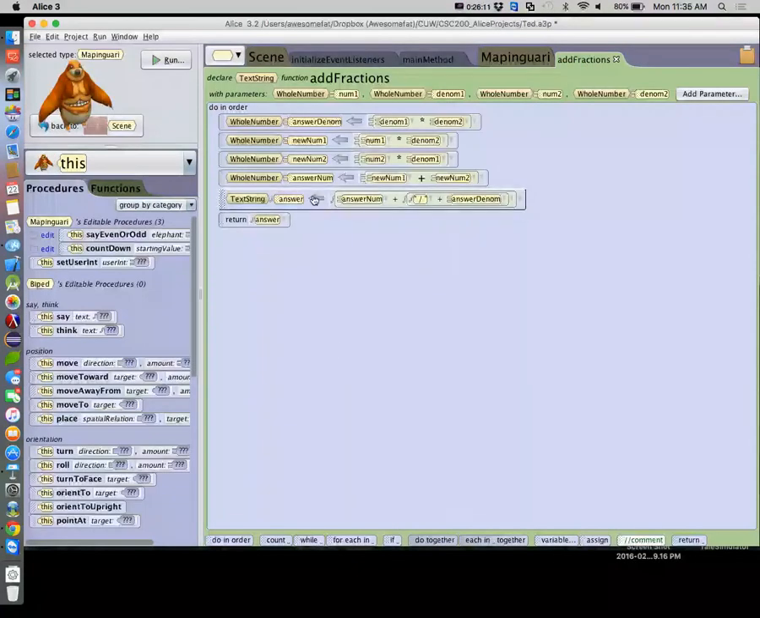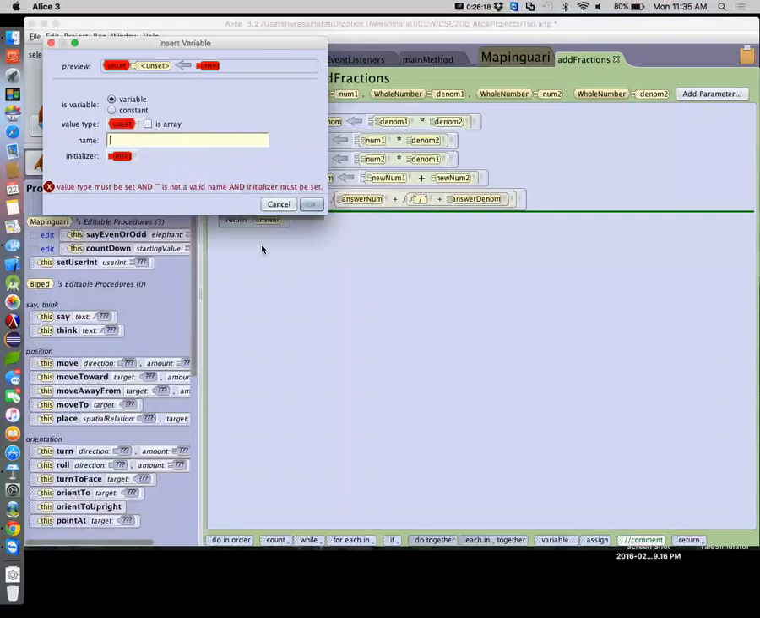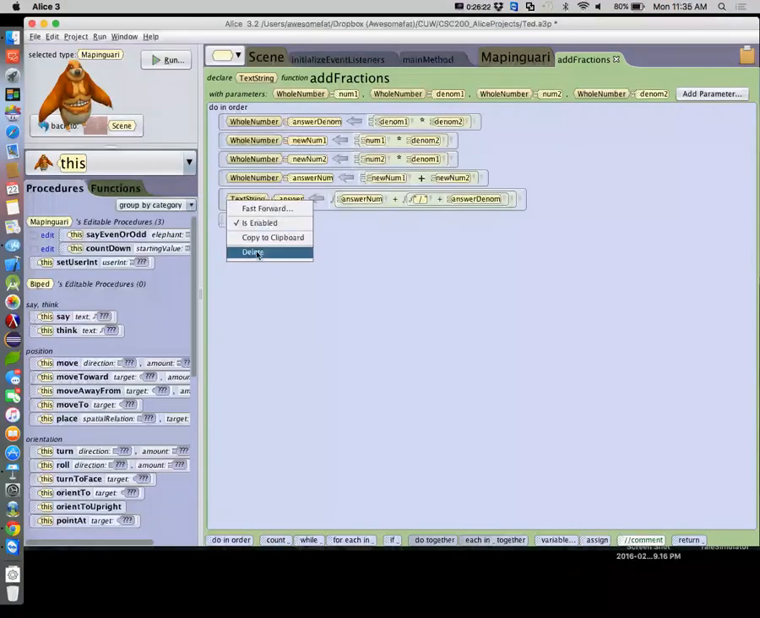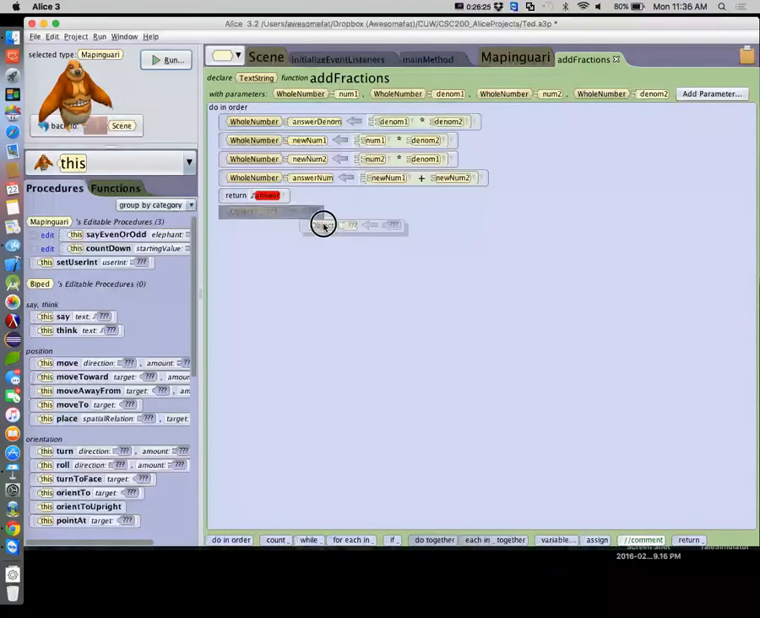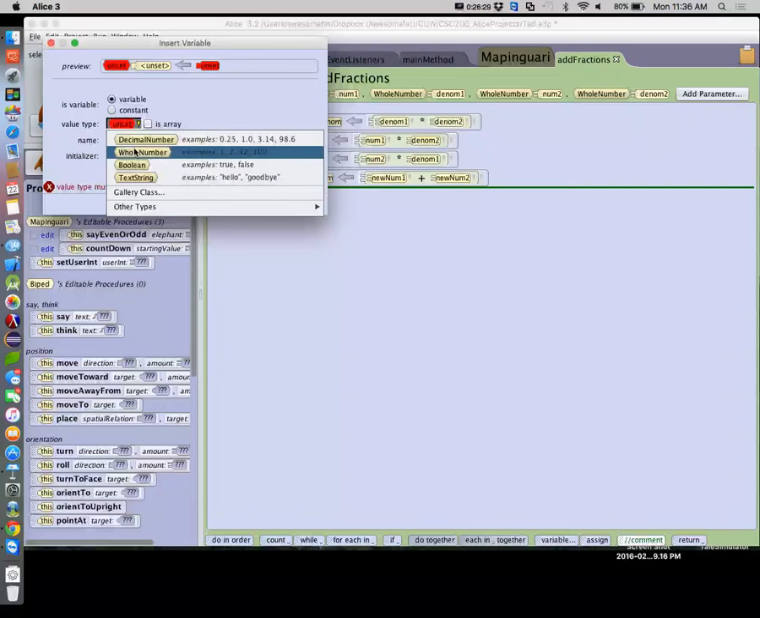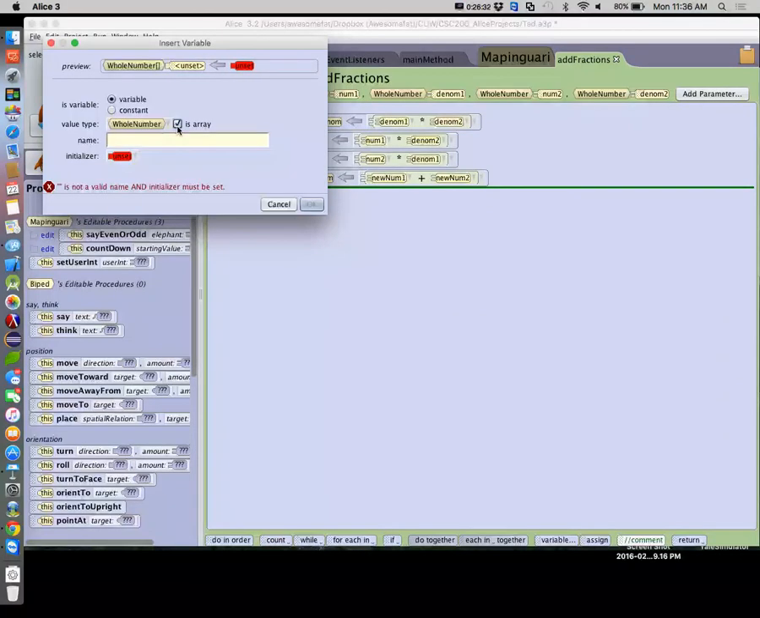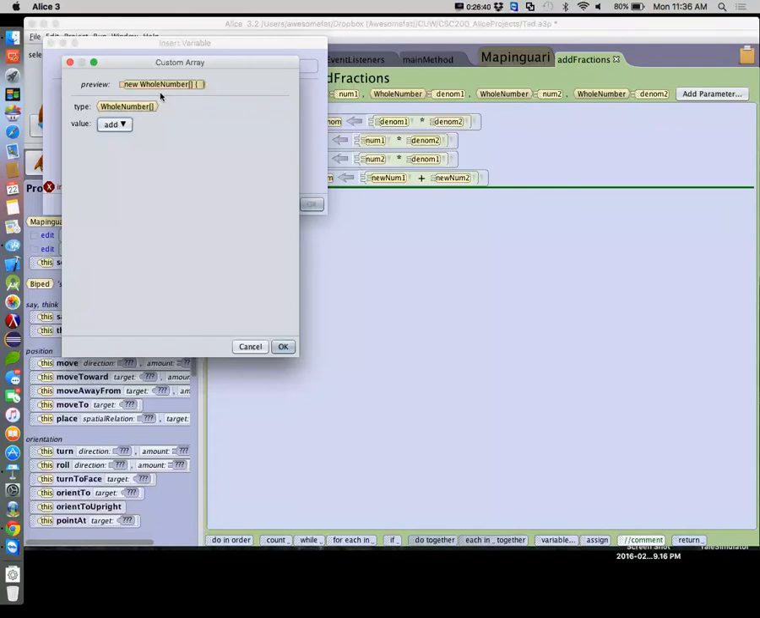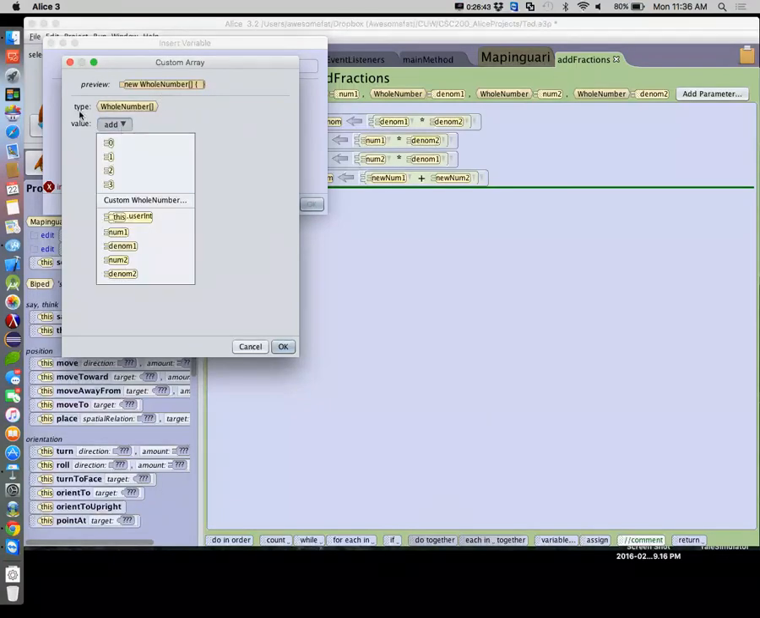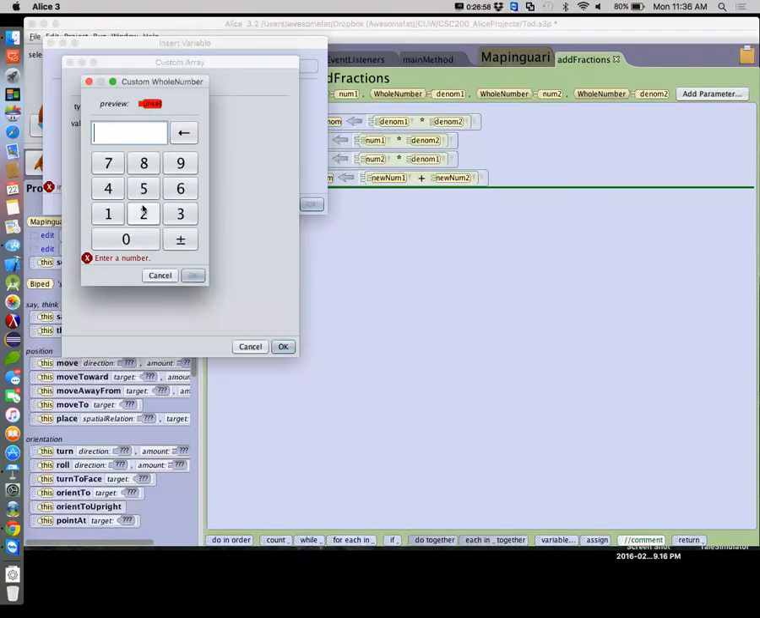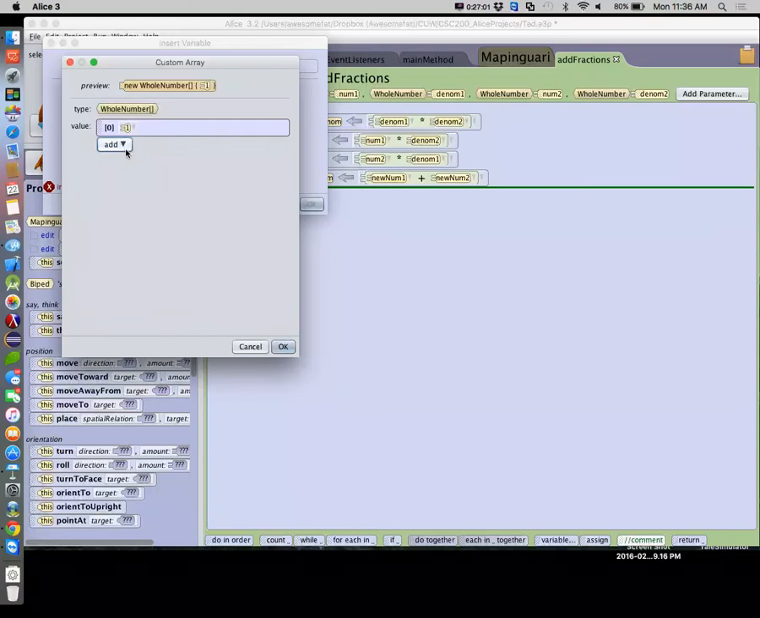Okay, so let's go back to our add fractions here. Instead of our answer being a text string, let's just get rid of this variable answer. We'll create another variable called answer. This guy's going to be whole numbers, but in something called an array. We'll call this guy answer. Can we not pick our whole number guys? We already have our answers there. Well, let's just try to give it a couple of values.